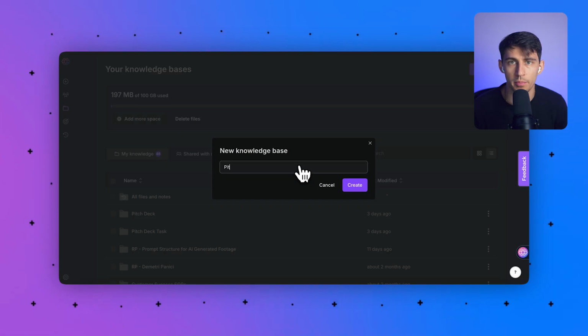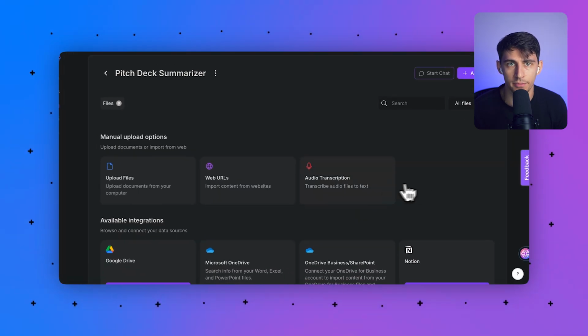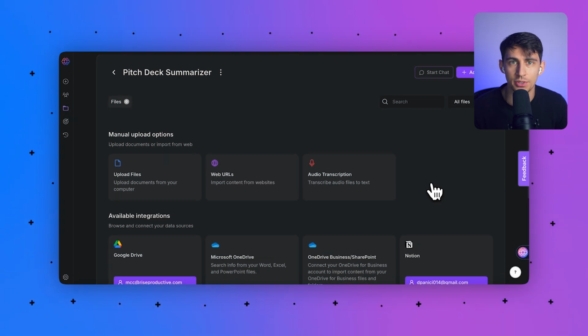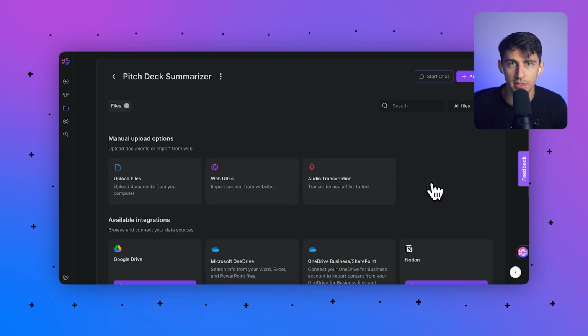A new pop-up window appears with a text field where we can name our knowledge base. Let's type in pitch deck summarizer as our knowledge base name. This keeps everything organized and easy to find later when you're managing multiple deal flows. In the next step, we're going to click create to establish our new knowledge base. This creates a dedicated workspace where TextCortex will store and process all your pitch content.